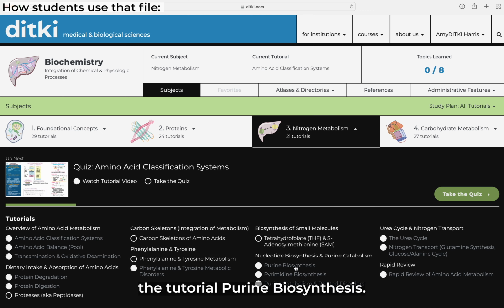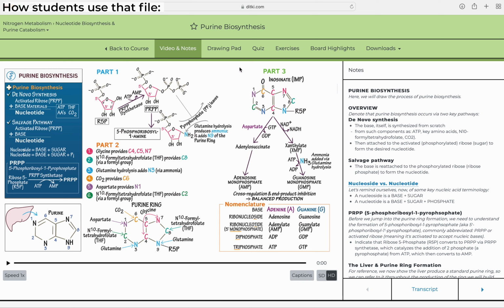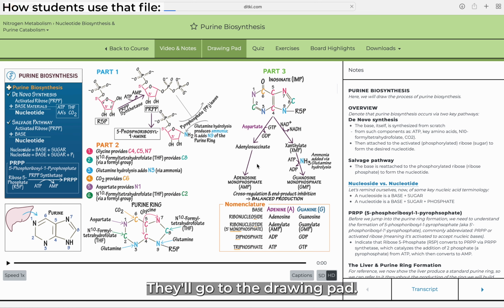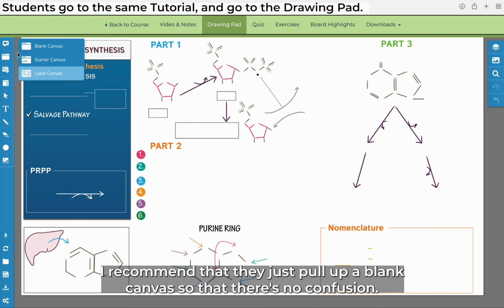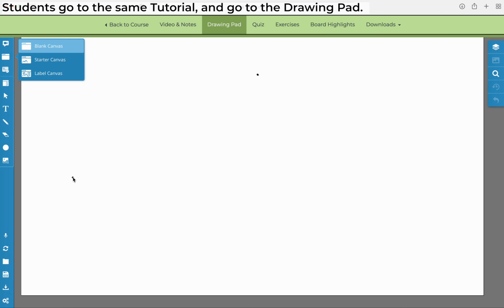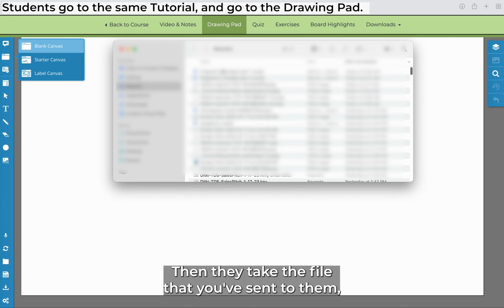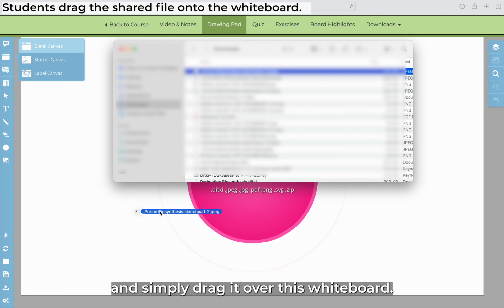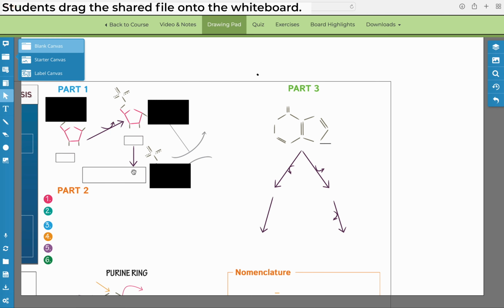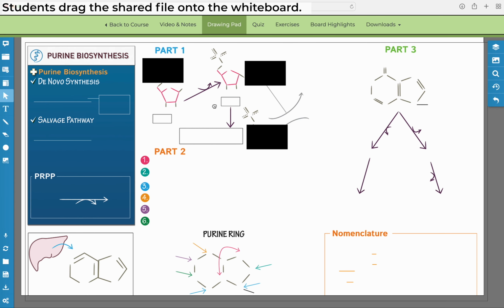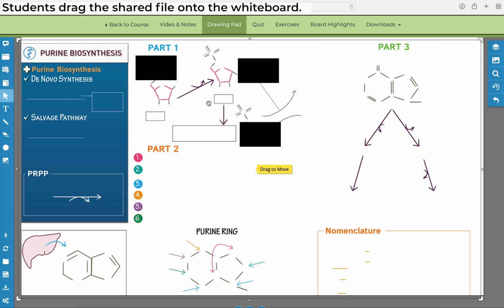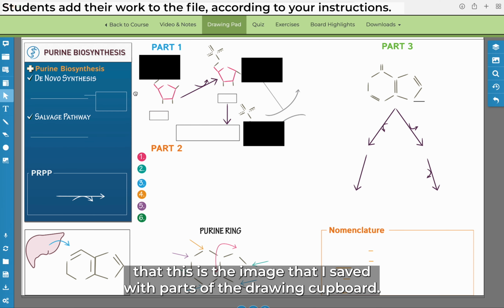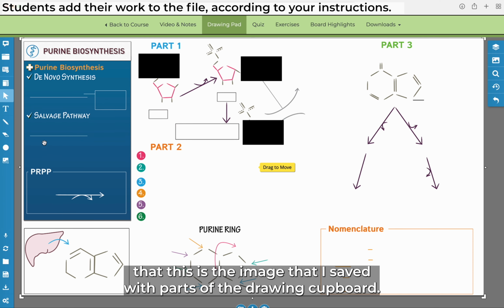They'll go into the tutorial, Purine Biosynthesis. They'll go to the drawing pad. I recommend that they just pull up a blank canvas so that there's no confusion. Then they take the file that you've sent to them and they simply drag it over this whiteboard. The file will drop in and they can drag it to center it on the page. And you'll see that this is the image that I saved with parts of the drawing covered.